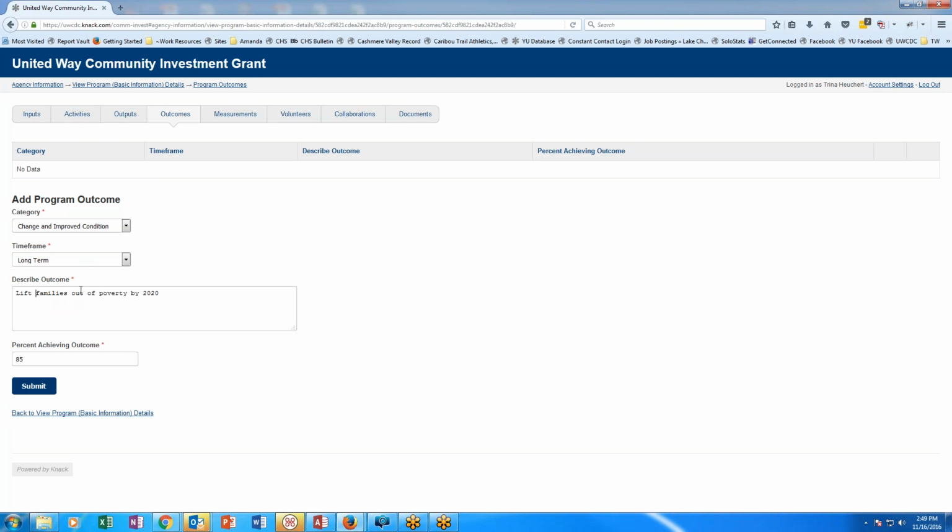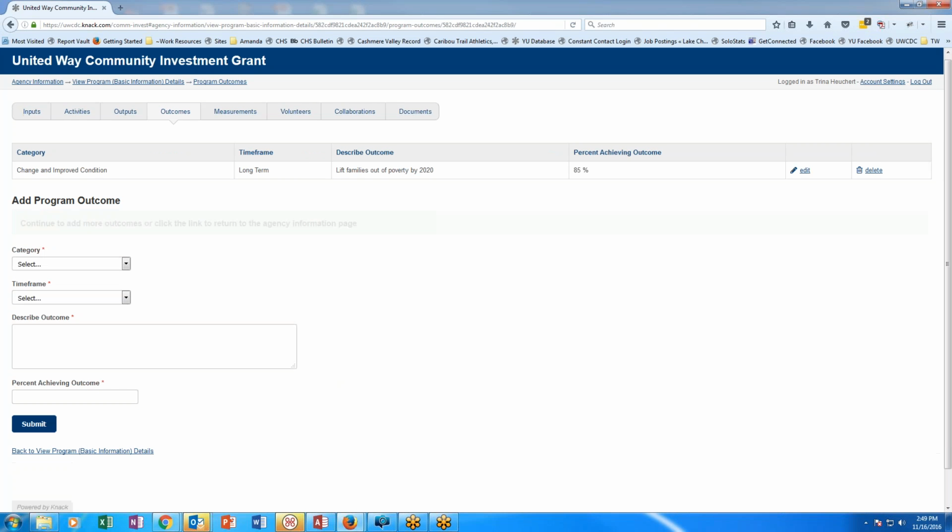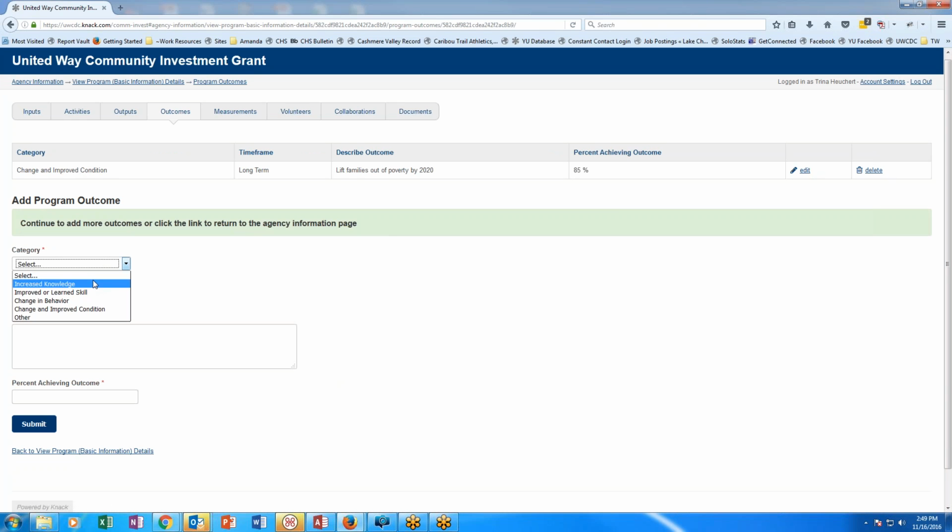And I probably wouldn't put numbers up here, actually. I would just say lift families out of poverty by 2020. And then the percent that you expect to achieve that outcome of the ones you're serving. When I submit that, it's going to show up here. You can see that I have that outcome submitted, and I can go edit it and I can go delete it. But now I can also add more.